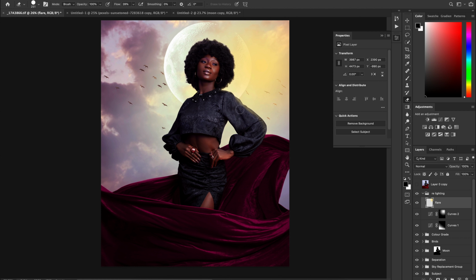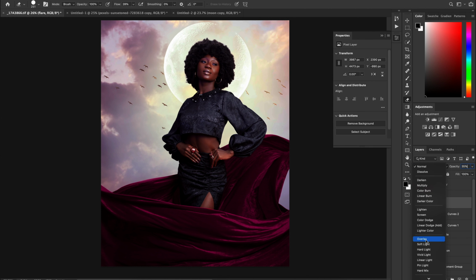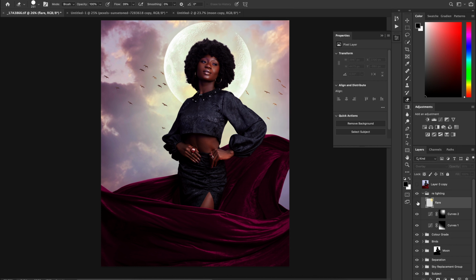Paint it out of here, just like that. And then I'm going to drop the opacity again to, let's say, 35%. And then I'll change the blending mode to overlay. And then that just gives me this. I think at this point I can even just increase the opacity a little bit more. So somewhere around here, I think looks good.